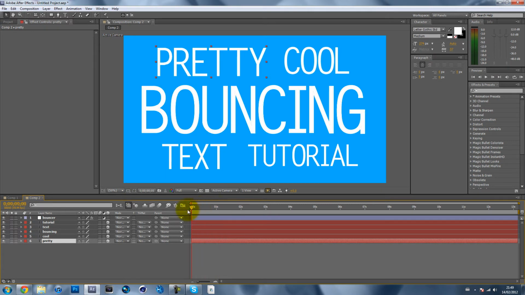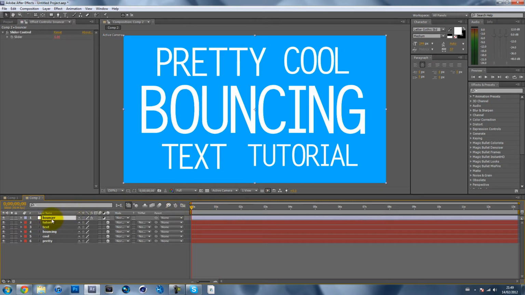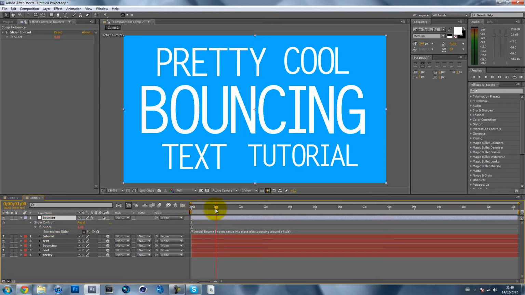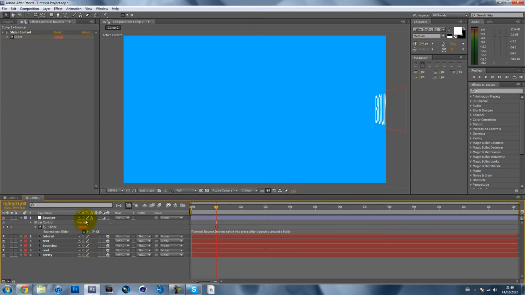Okay, so after that's done, on bouncer, hit U again and go in about a second, make a keyframe on the slider and change it to about 100, maybe a bit more, so until all the text is gone off the screen. So there, and then go forward about a second and set the slider to 0. So now if you see, it should go boing like that.